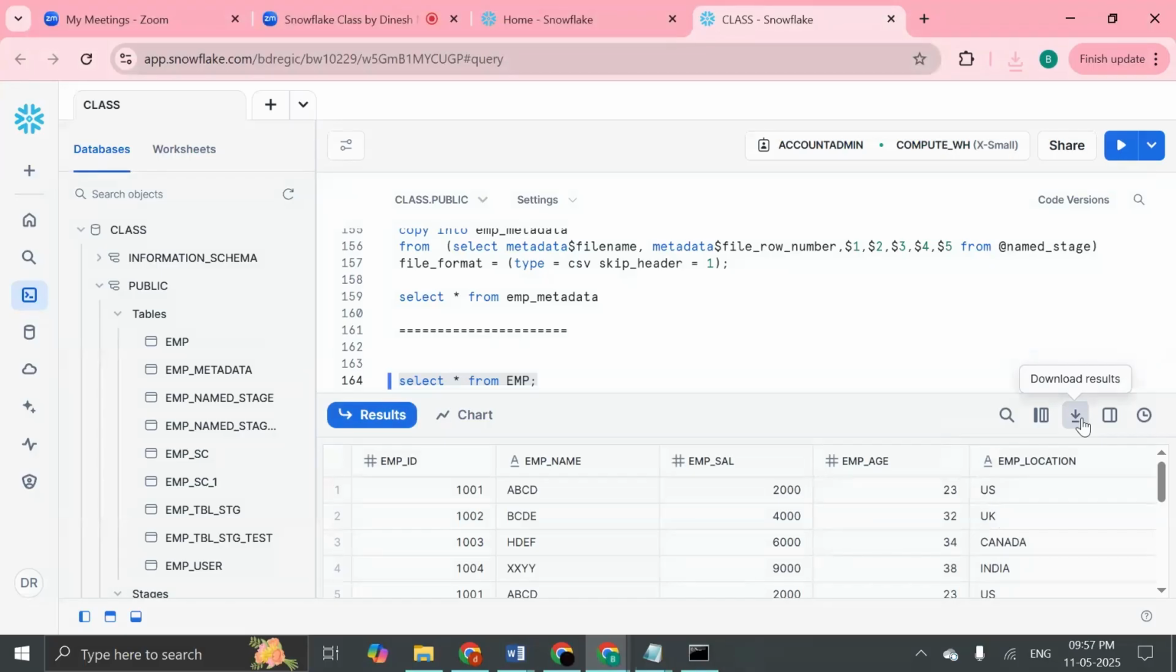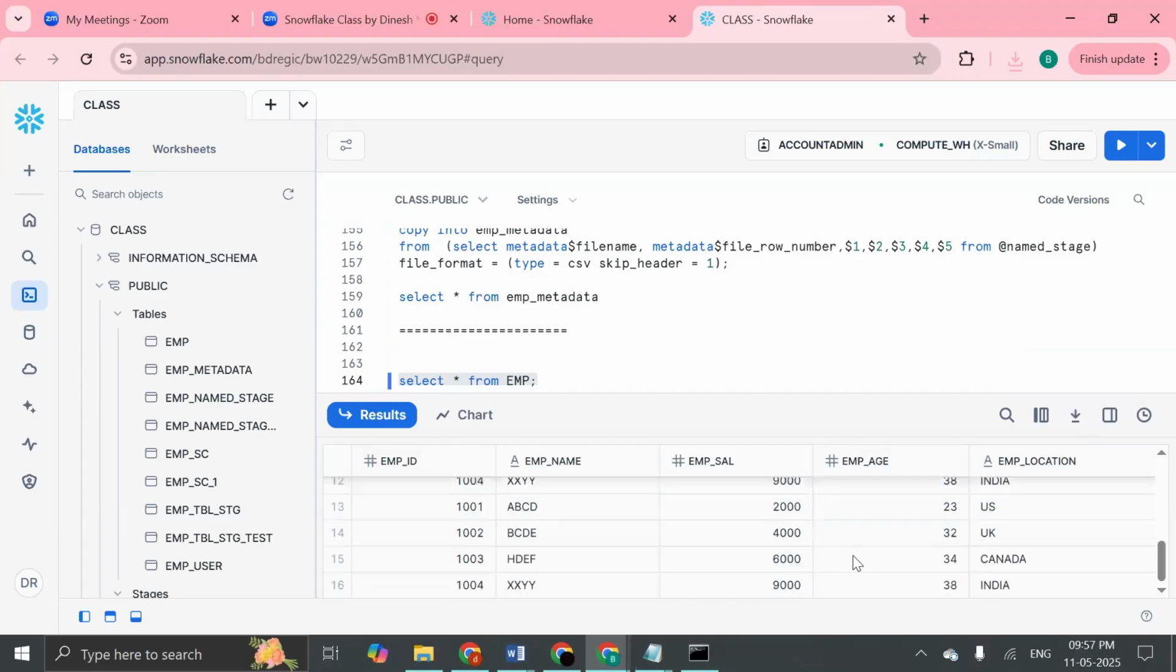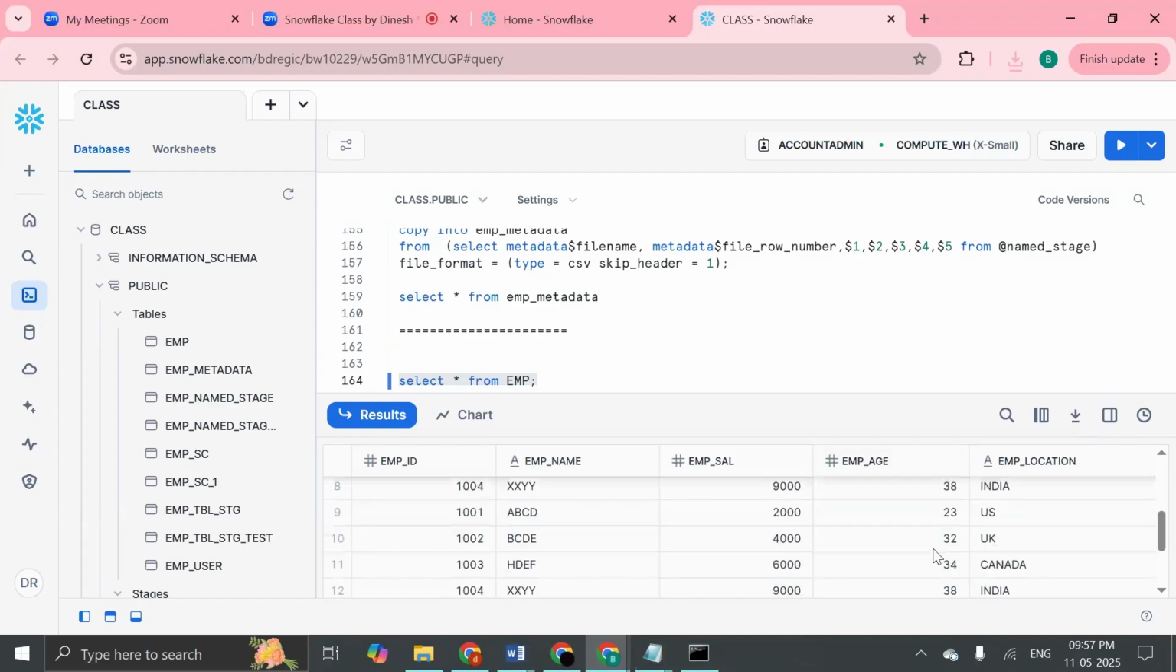When you are uploading by using the user interface, there is a limitation, right? The same way, when you are downloading a huge volume of data, if you are trying to download more than a 200 MB file, it will not allow you to download by using this option. That is not possible. Then how can we download?